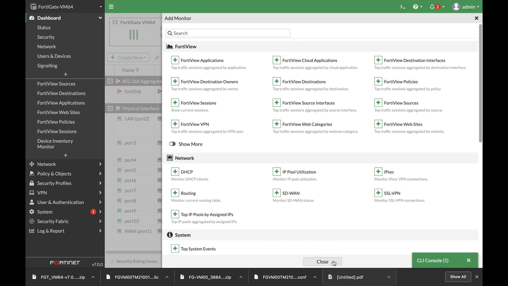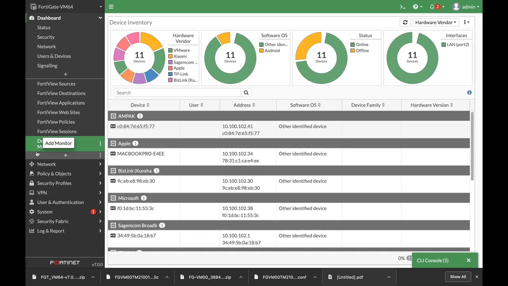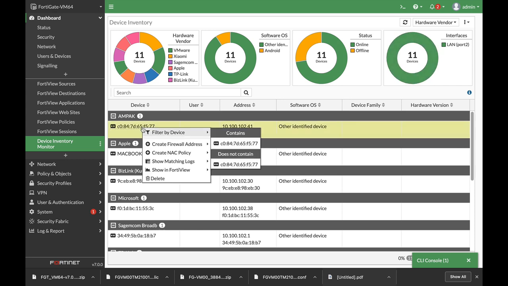And let's look at a very interesting widget, which is Device Inventory Monitor, where you can look at the different devices that are running on your network, filtering them by hardware vendor, software operating system, status, either online or offline, and interface. Now, when you right click on a device, you can create a firewall address object, a specific object, which is that device. You can create a NAC policy if you're working with a FortiSwitch. You can see matching logs for that specific device. Which makes everything much, much easier.